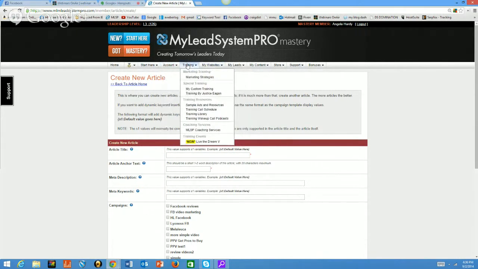Don't forget the training tab. There's other useful things in here, not just the training library, which is invaluable, but not just that. The marketing strategies, you know, live the dream, definitely. The sample ads and resources, training course schedule. If you're not Mastery, you've got to get Mastery, because that training library is just, it's what's made my business, to be honest. I can go in there and type a keyword for anything I want to learn, and bam, up it comes, the training. Incredible.